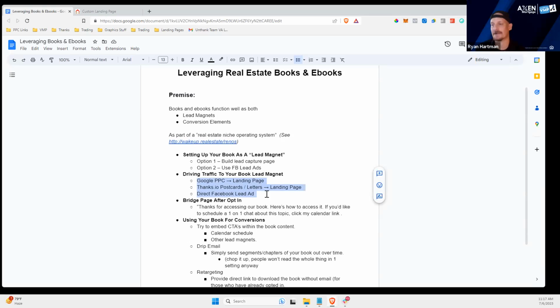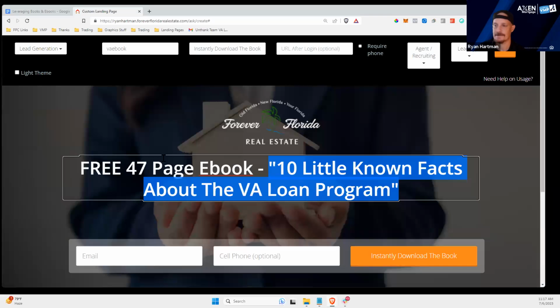But the channels that I would go to first are Google pay-per-click. So this VA example, anybody searching VA home loan, those keywords, in your market, you might try popping this up. If you have a book about selling your house for top dollar, I would use keywords like sell home fast. If you have a book for first time home buyers, I might look for a keyword on Google like down payment assistance. Somebody who's Googling that, or if they're just Googling first time home buyer, and then offer in your ad text.